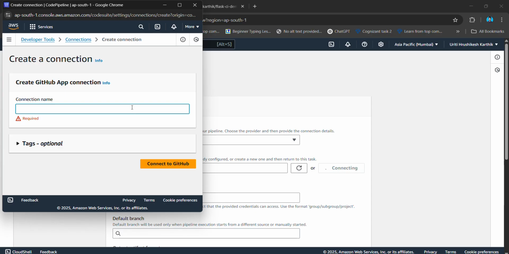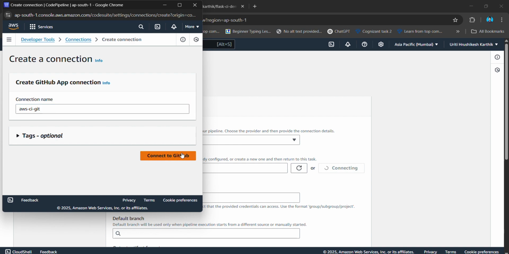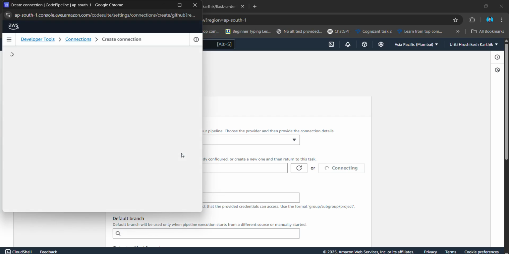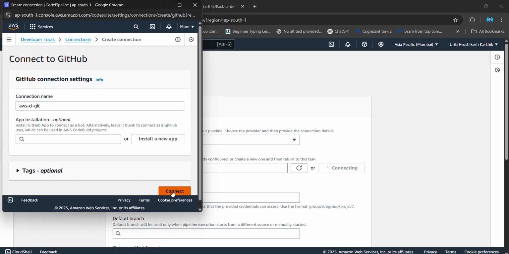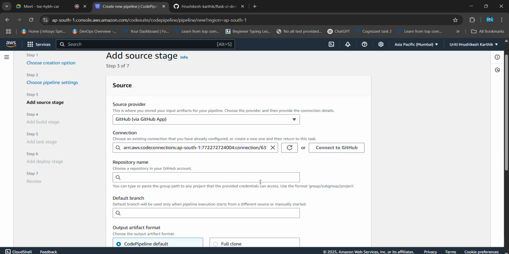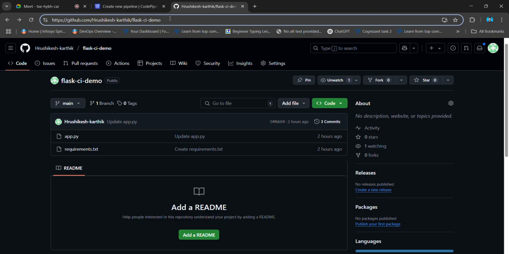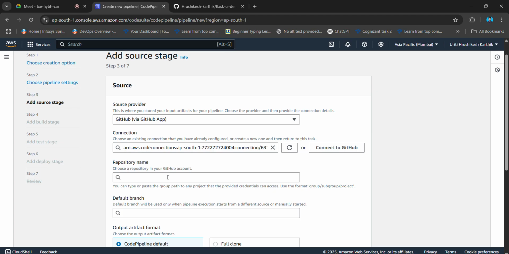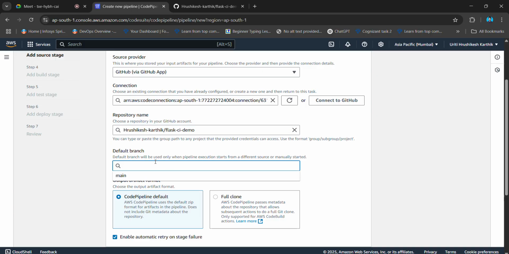Okay, need to provide a connection name. AWS CI Git. Connect to GitHub. Okay, connect. Here I got a URL. Okay, my connection was successful. Let me copy paste this URL. I told you, right, we'll get back to this later. I'll copy paste this URL. Okay, it exists, so it doesn't show any error, and my default branch is main.